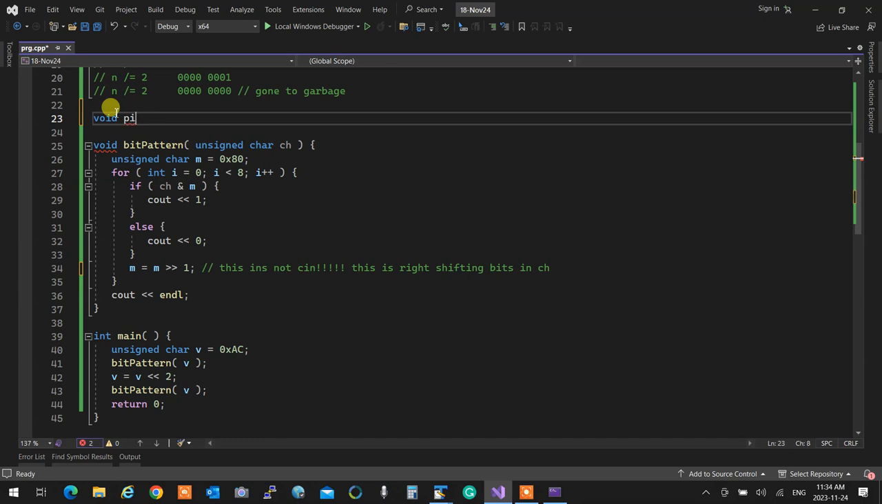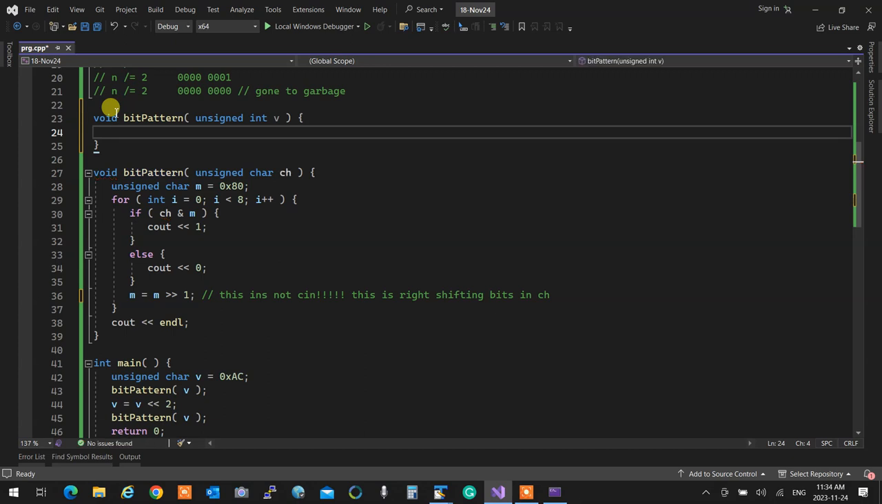void bit pattern, unsigned int, I or V value, whatever it is. Now, I want to make the left one 1. Now you said what shifting is good for. I want to make the left one 1. How do I do that? How do I know what is the size of an integer? It could be 4, it could be 8. How do I set the left one?